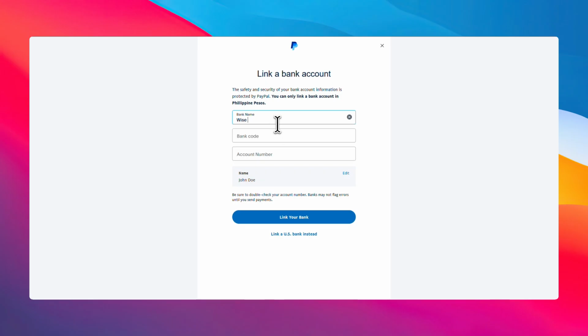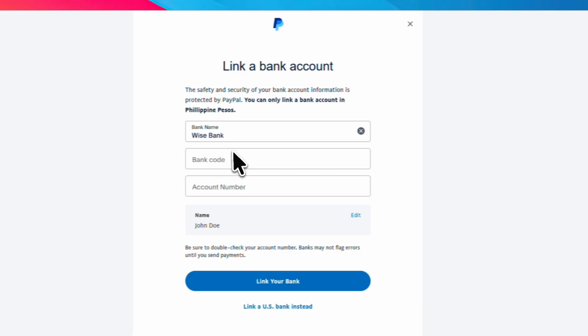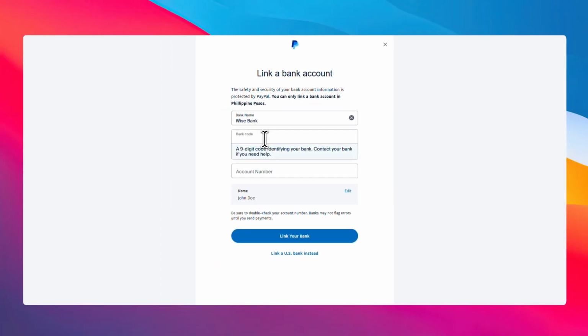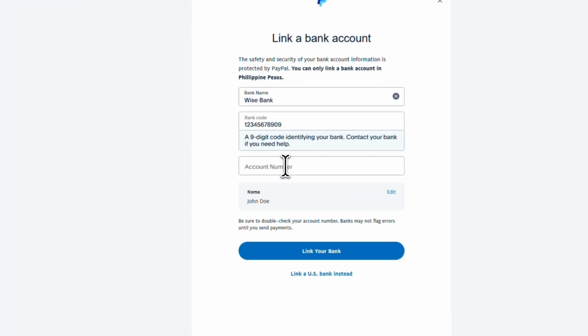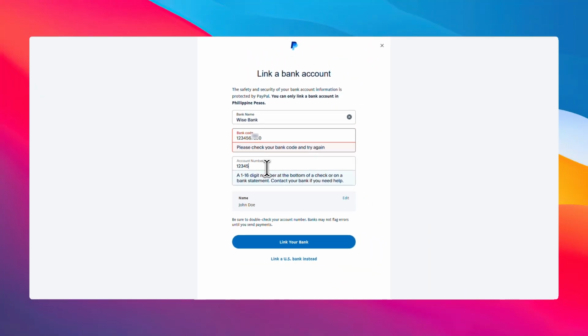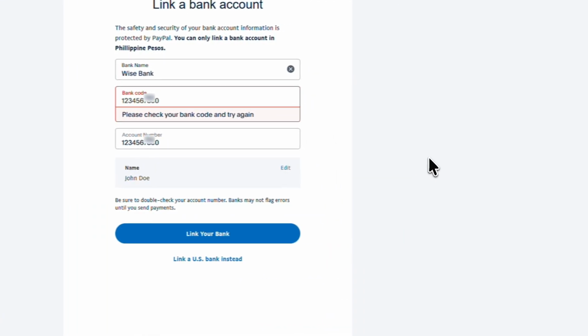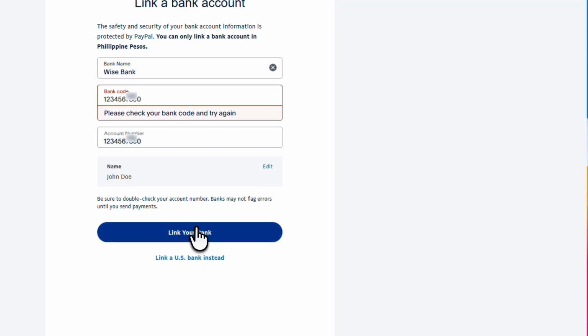It's a good idea to double-check every field before moving on, since even a small mistake could cause problems with the transfer or lead to extra verification steps. After entering the details, click Authorize and Add. This links your Wise bank account to PayPal so it can be used as a withdrawal destination. Depending on your region or account settings, PayPal may review the information or ask for confirmation. So if you don't see the bank ready immediately, give it a little time and check for any notifications.